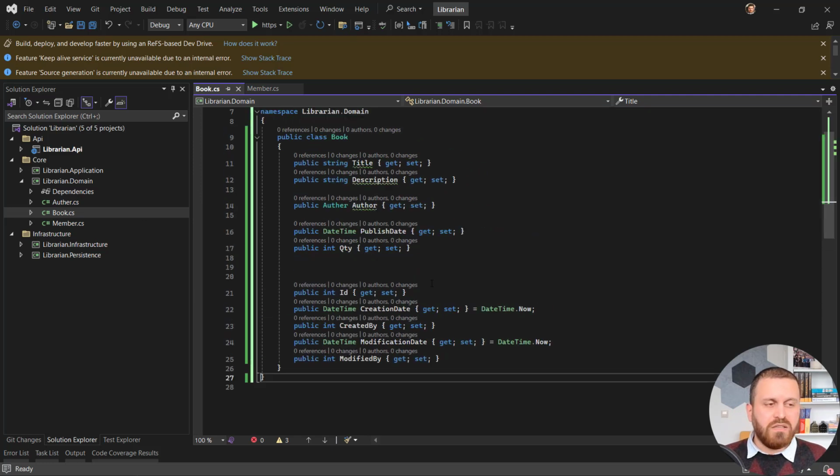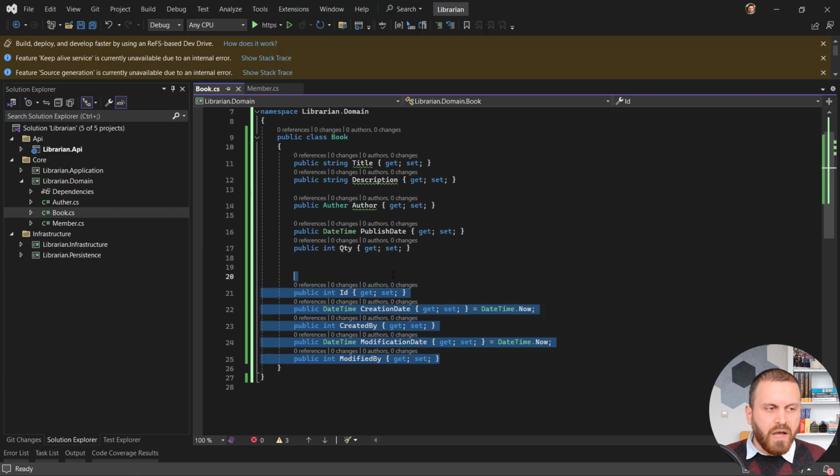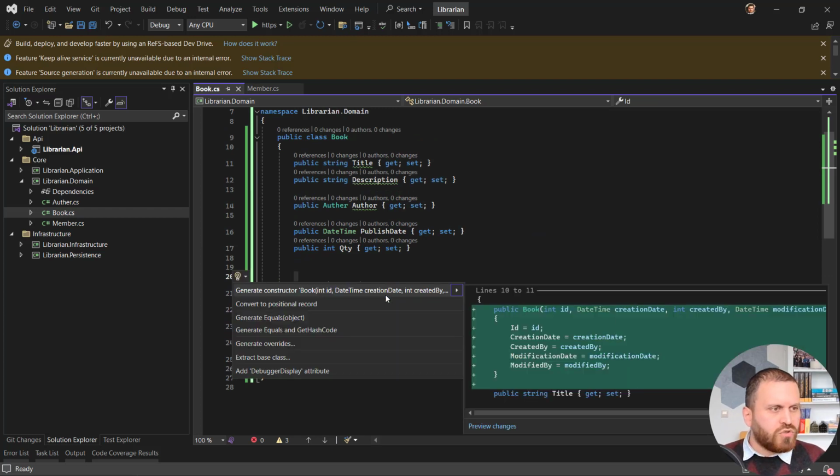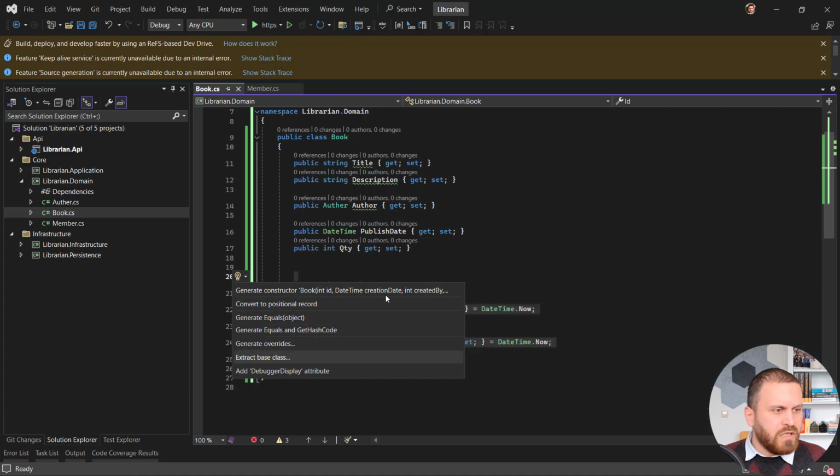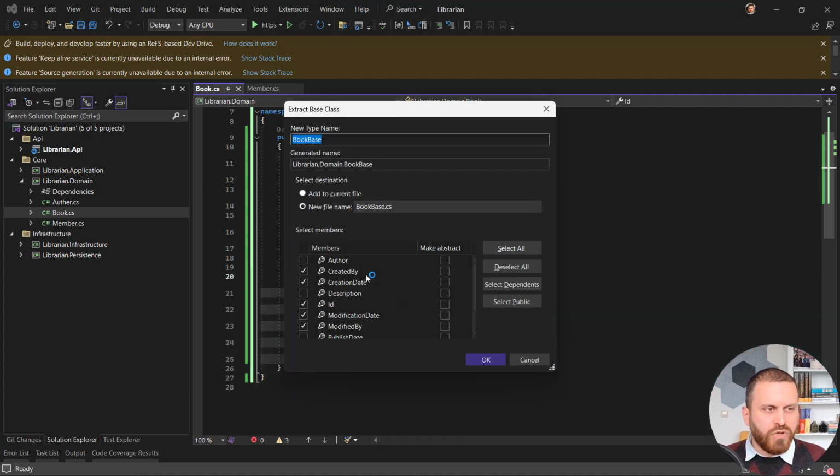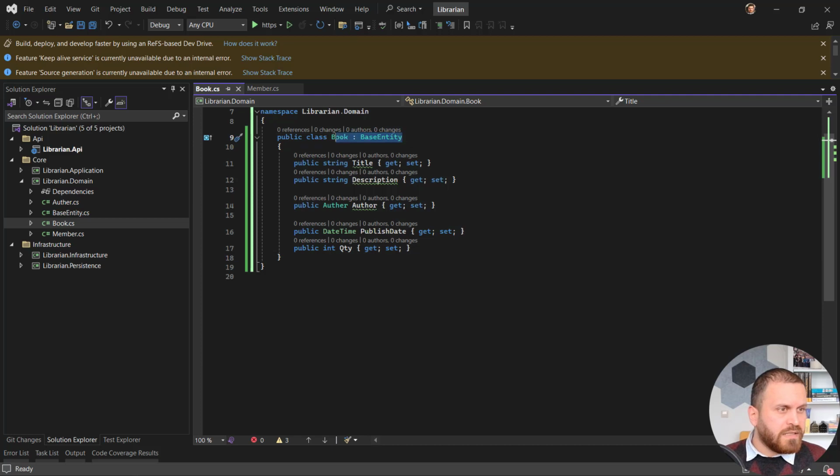And as you can see, for all entities, I have these 5 fields or properties. Let's extract them to a base class. Let me say I want to extract created by, creation day, ID, modification date, and modified by to a base class. Let's call it entity base. Yeah, I guess it is nice. Or maybe base entity. I'm really bad with namings. Yeah, it is fine. It generated this base entity for me.